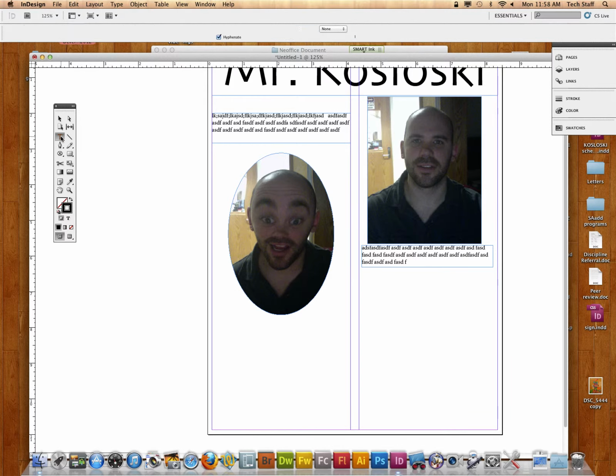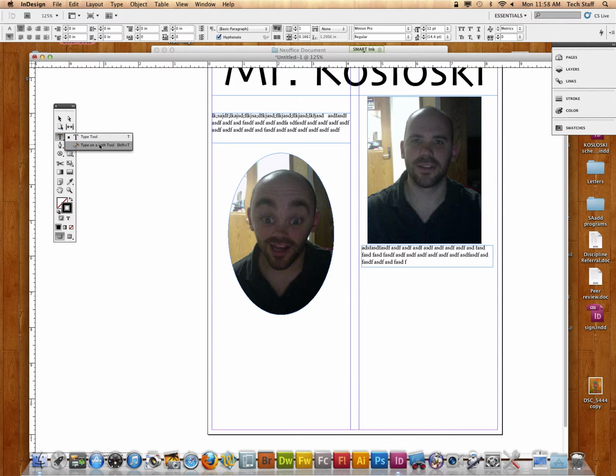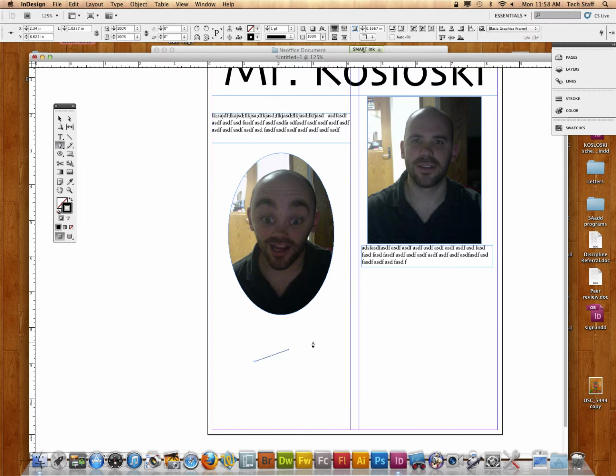Under our text tool, we have the Type on a Path tool. Everyone loves this tool. What we can do is generate a path with any one of our tools here. Let's use the pencil tool. It's more interesting. All right. Generate a path, which is a line, and then I can take my Type on a Path tool and click on my path.